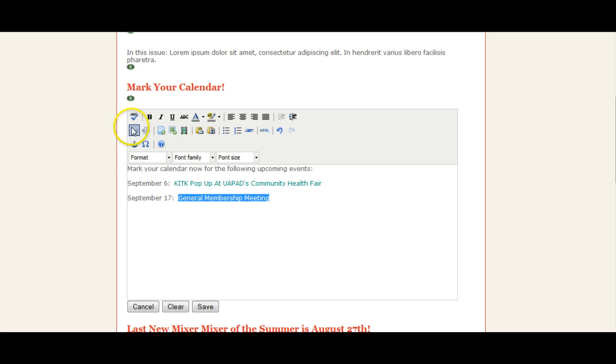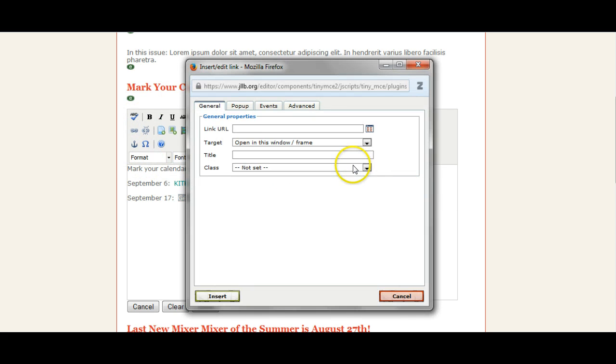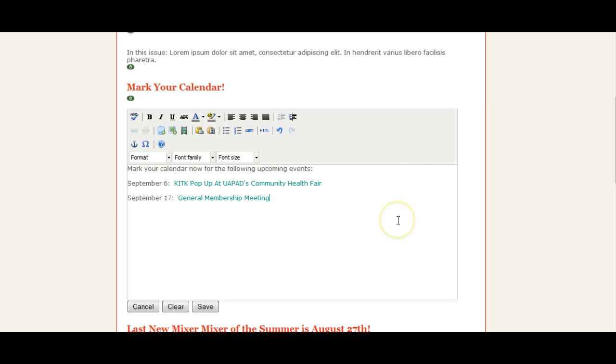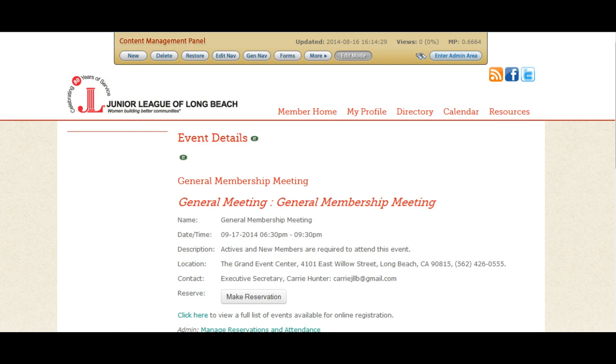We're going to link it. New window, insert. And so that gives you a little bit of an idea. I'll go back in and enter the other one, the third date.